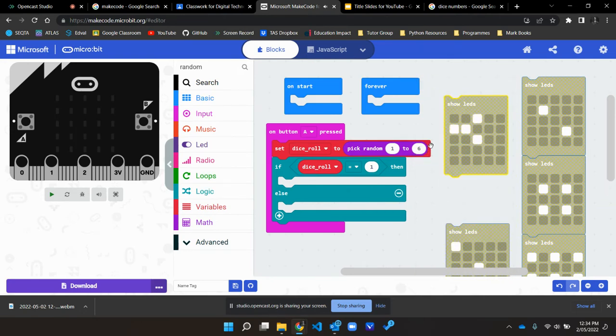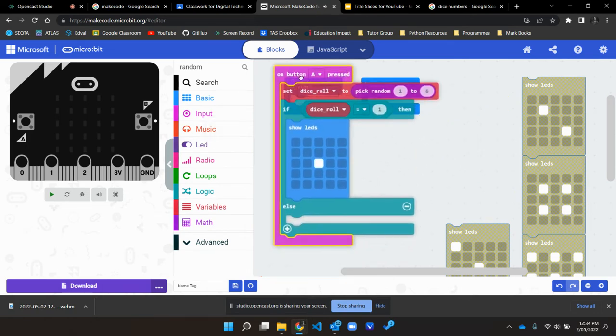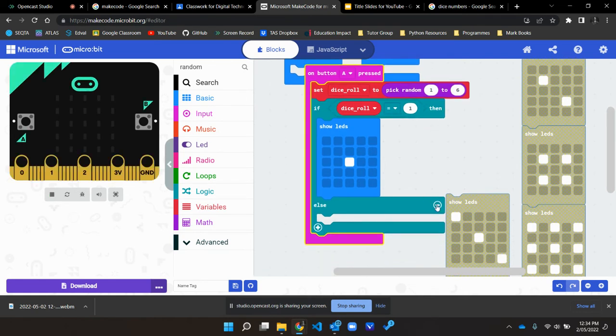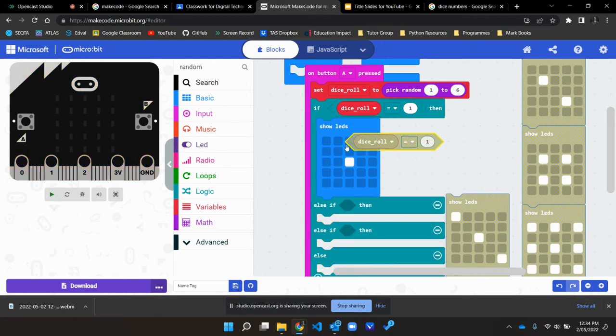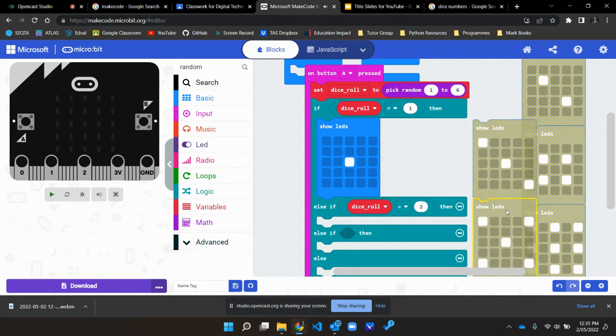So I'll attach that. I'm going to move that in. So if dice roll equals 1, then do that. Otherwise, and then you can start adding some more scenarios. Else if means otherwise. So I'm going to copy and paste that block, and I'm going to say if dice roll is equal to 2, then I'm going to show this LED.